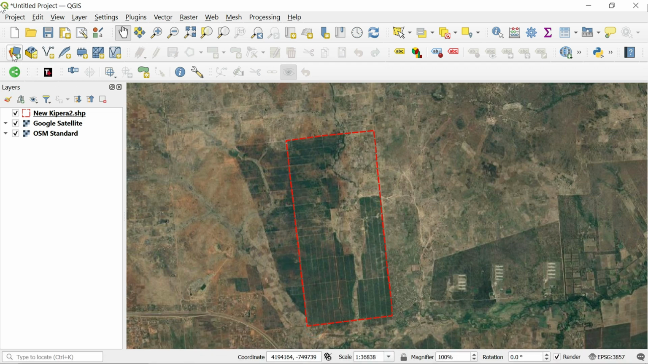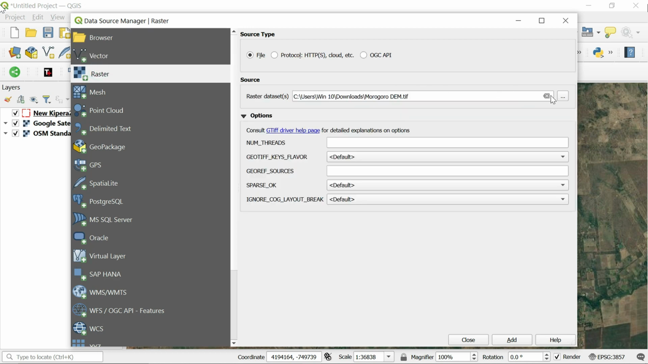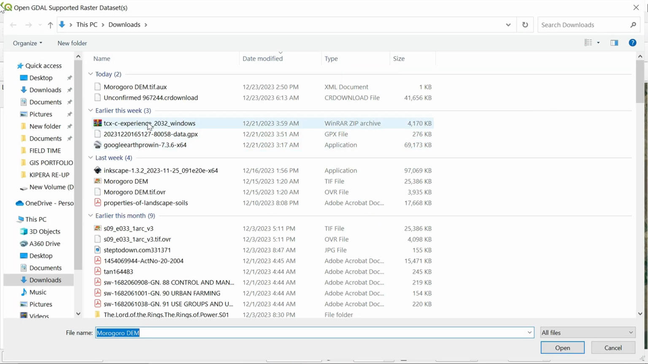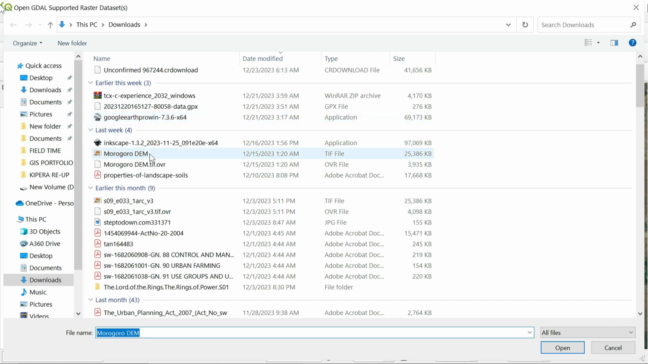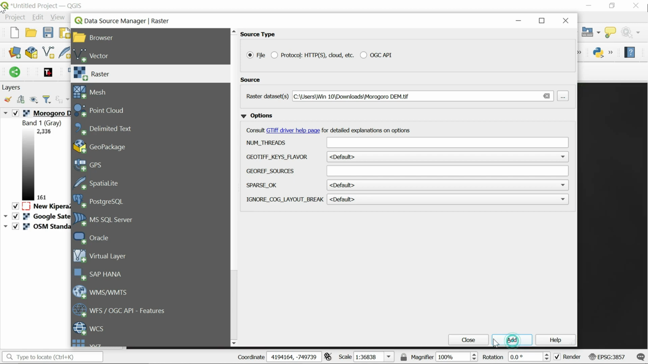Let's add that downloaded data. Since it is raster, you have to click on the raster and choose that data. It is the Marlboro DEM. This one, yes. Open it and add it. Close.